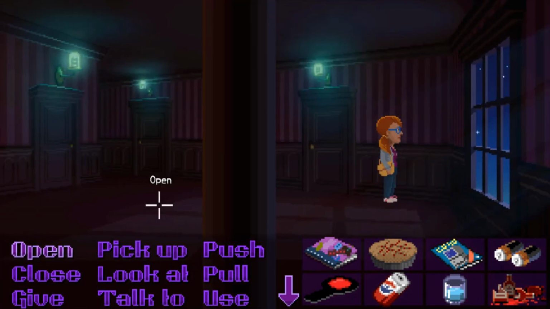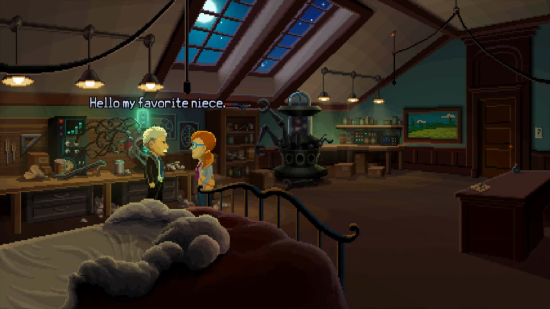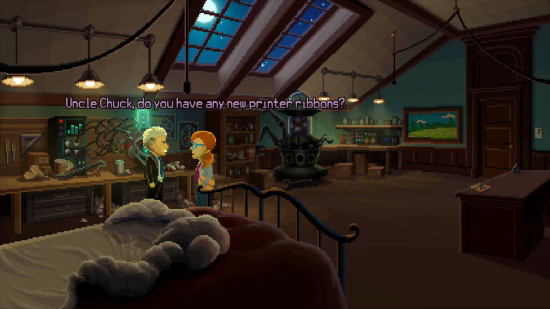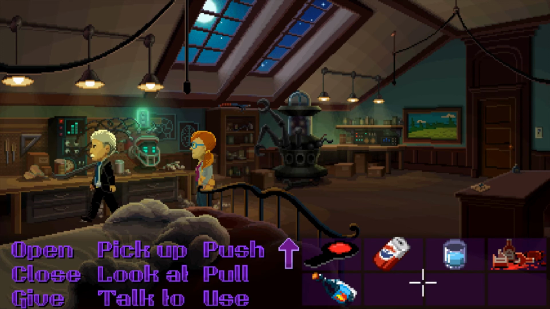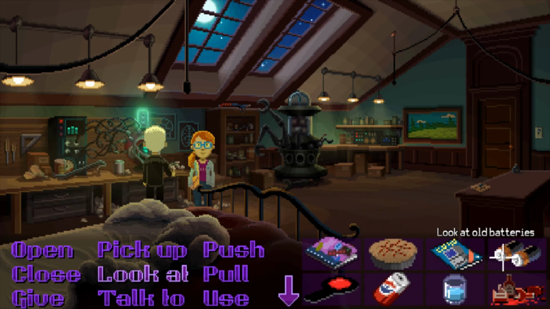Anyways, let's go back here. Maybe we can do something with our uncle. Hello, my favorite niece. Uncle Chuck, do you have any new printer ribbons? You know I don't buy new ribbons, I just re-ink them myself. Printer ink is a scam. I didn't get rich by wasting money. Of course. Thanks, Uncle Chuck. Oh, that was easy. Wait, did we get any? We didn't even get any.